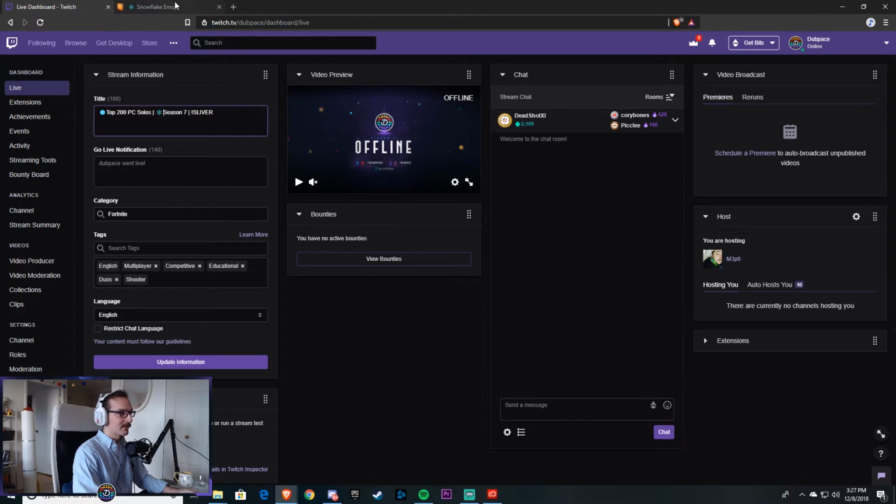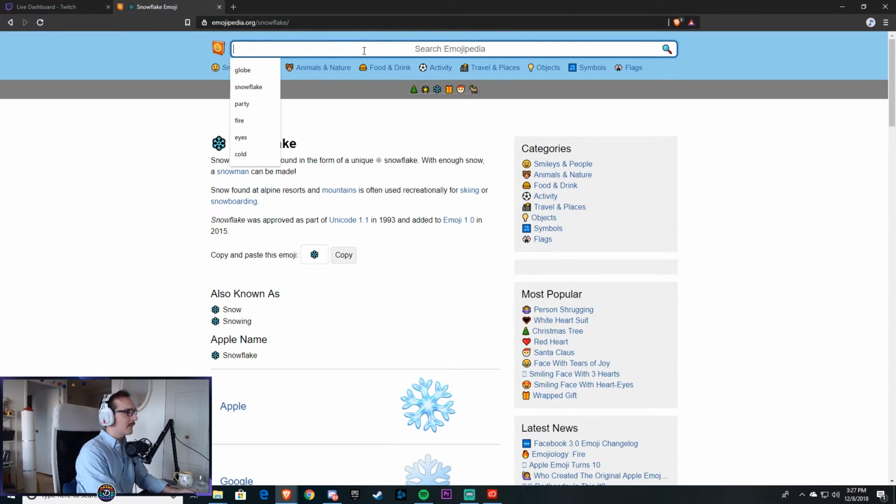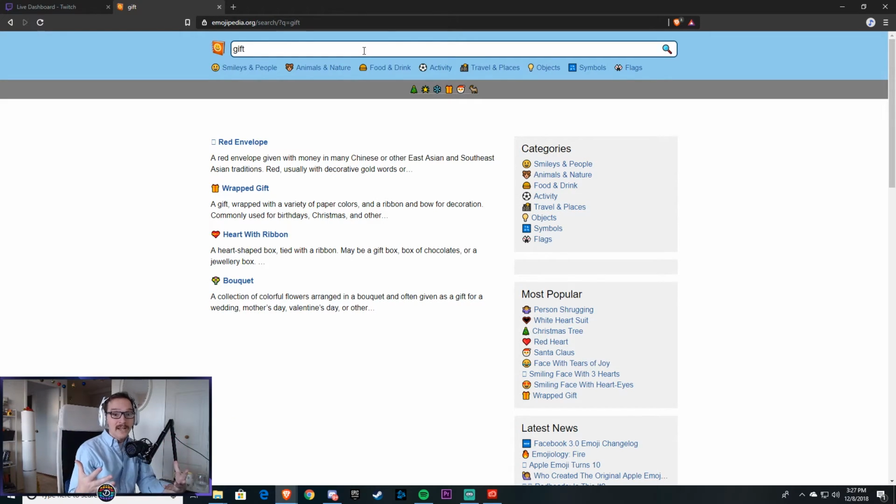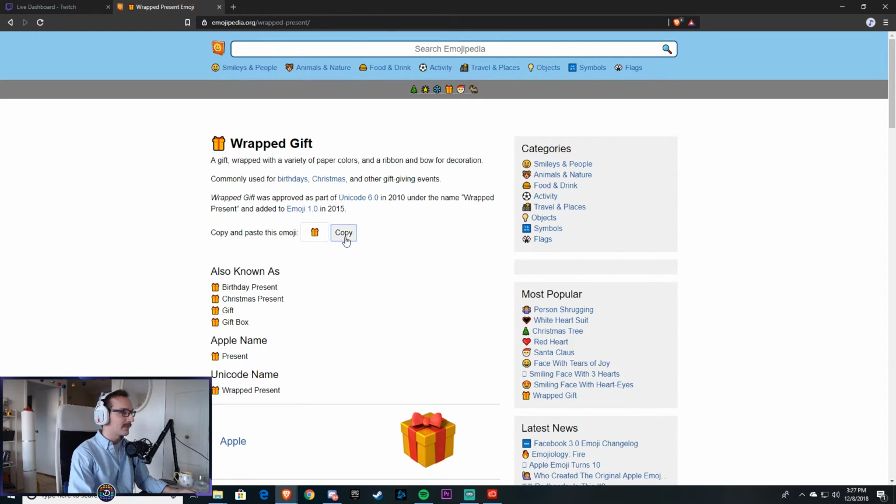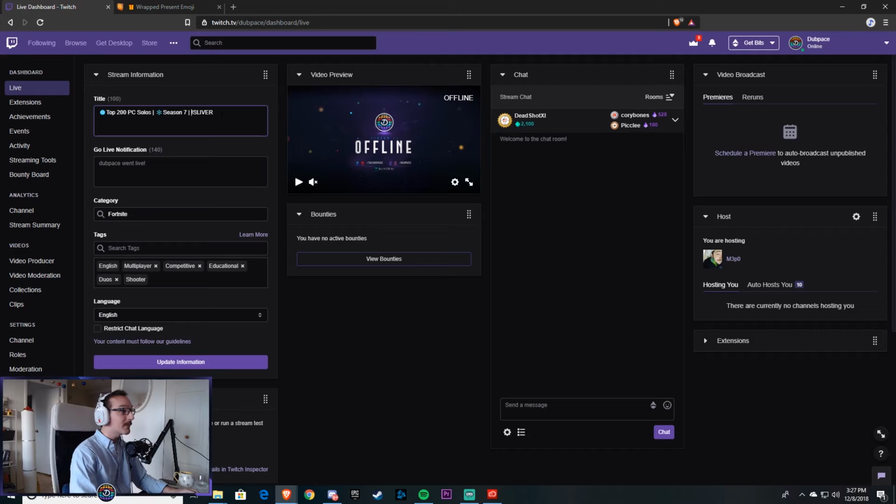I had the exclamation point sliver for my Nightbot command. Sliver is all about winning and giveaways. So I like to put the wrapped gift in there to show that you could win something and you don't know what it is. You put that in, then update information, and it's done. Took maybe 15 seconds to make your title look 100 times better.